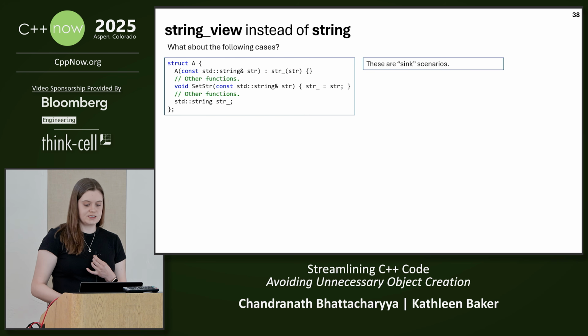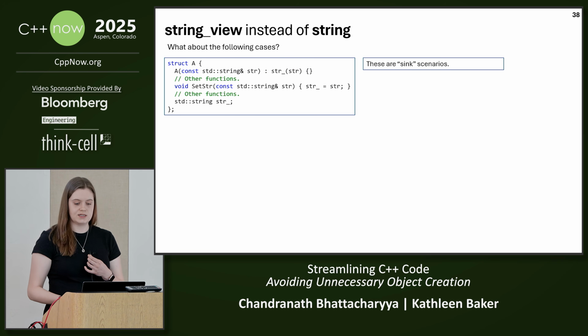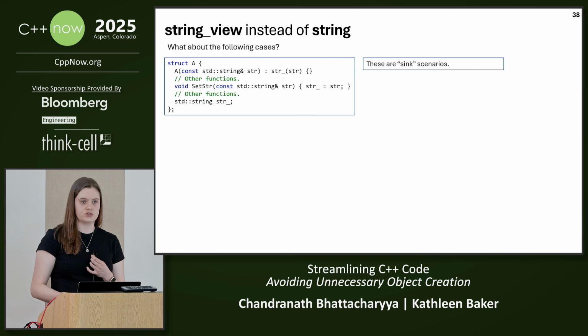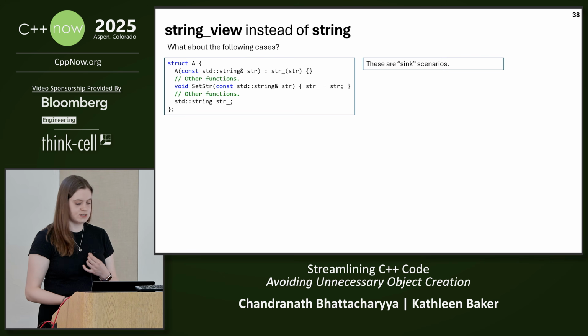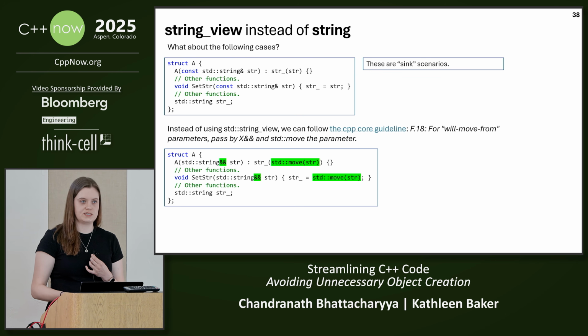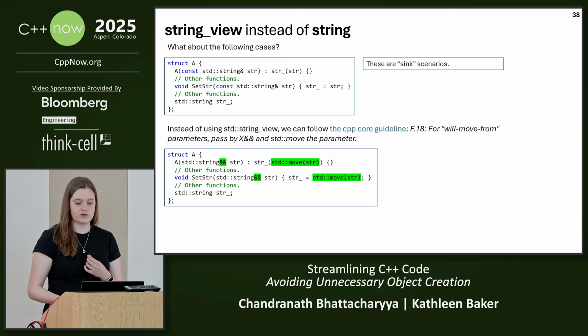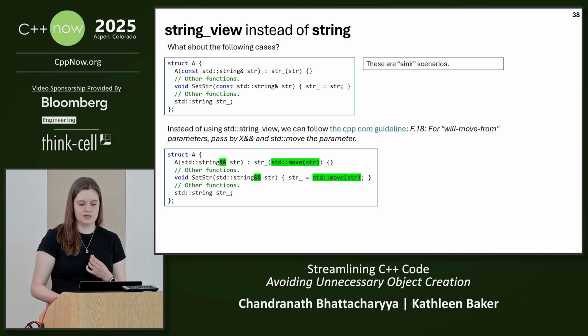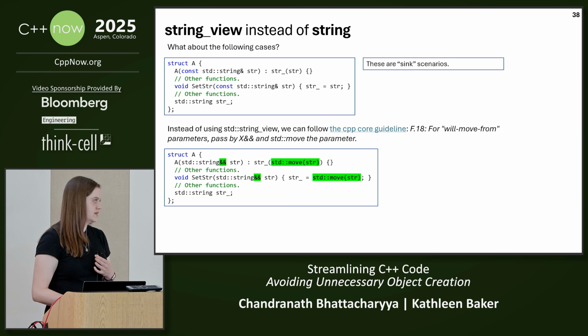Let's look at an example where we have struct A, and it takes ownership of the string passed into its constructor or passed into the function setStr. So these are sink scenarios. Instead of using string_view here, we can follow this C++ core guideline for will-move-from parameters: pass by rvalue reference, and move the parameter. Here we've updated the code to follow this guideline.